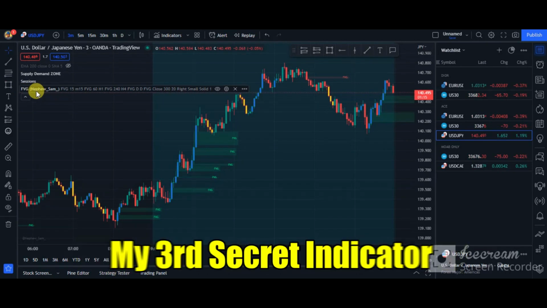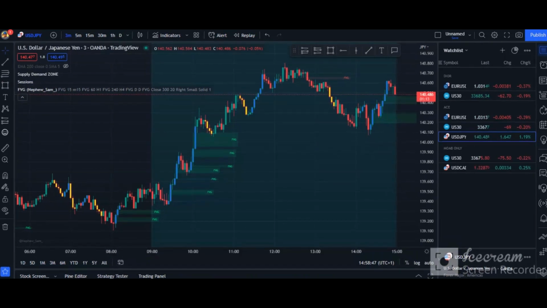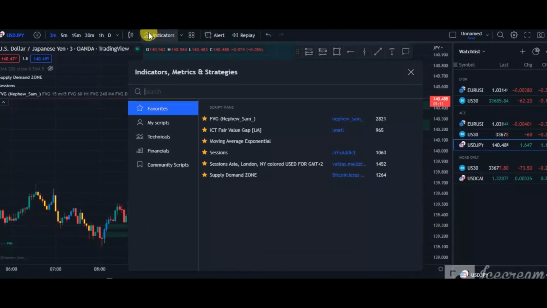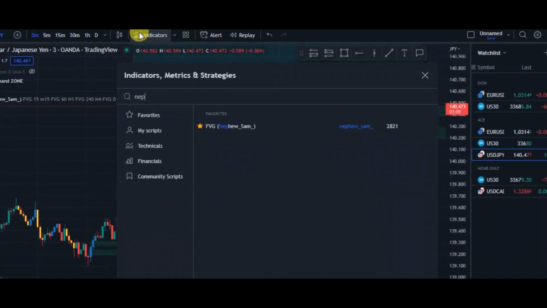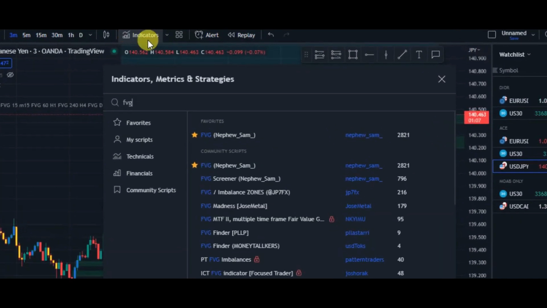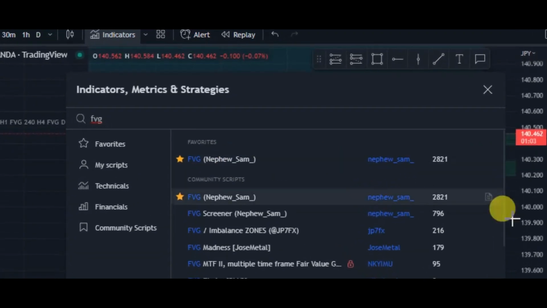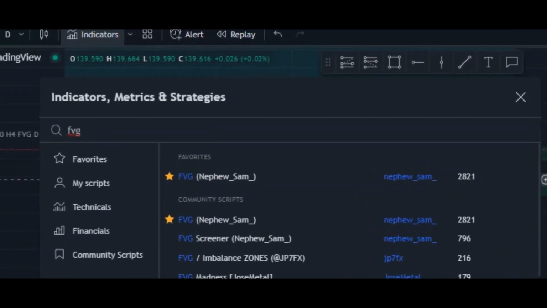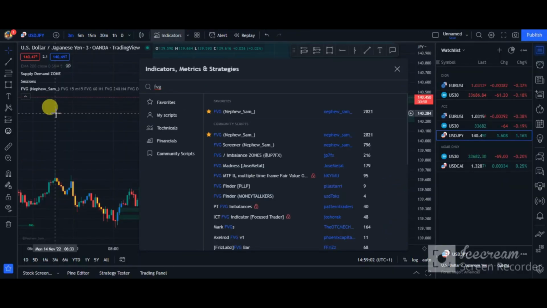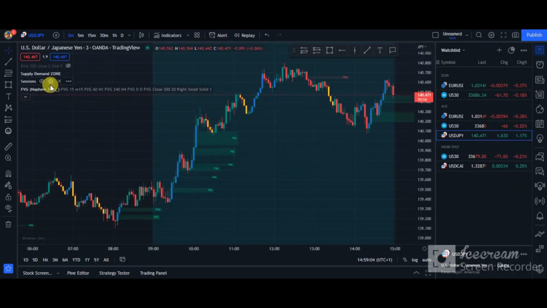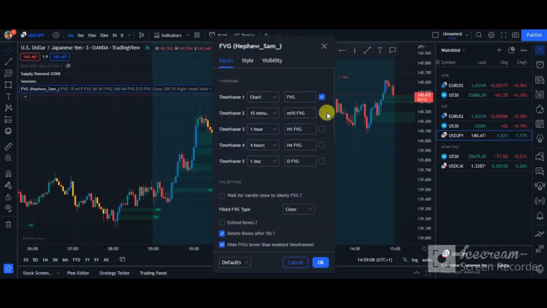Then the next one is FVG by Nephew Sam. Come to the indicator section and you search for FVG. You see this FVG brackets by Nephew Sam, and it has 2,822 users or likes. Then click on it, add it to your charts. I didn't do any settings on this one at all. I just let it run.